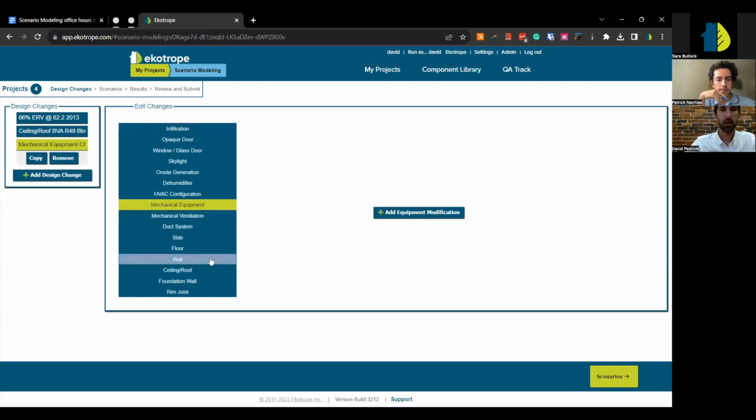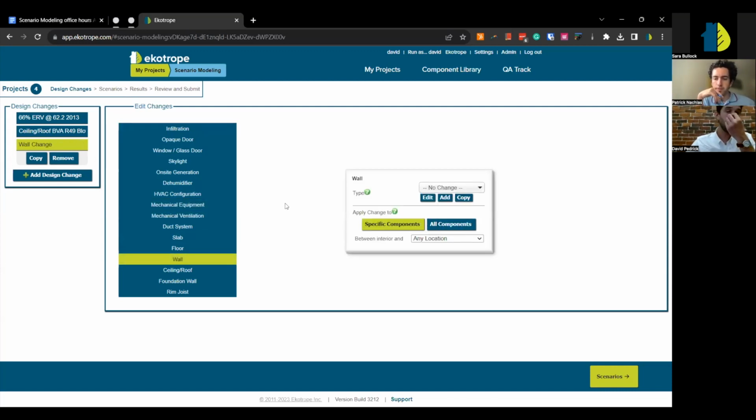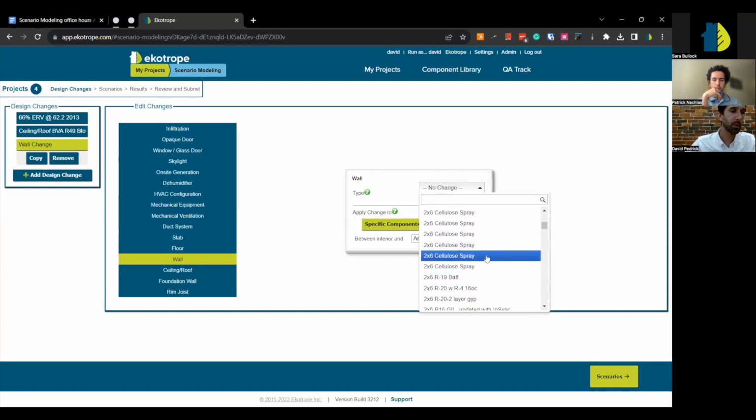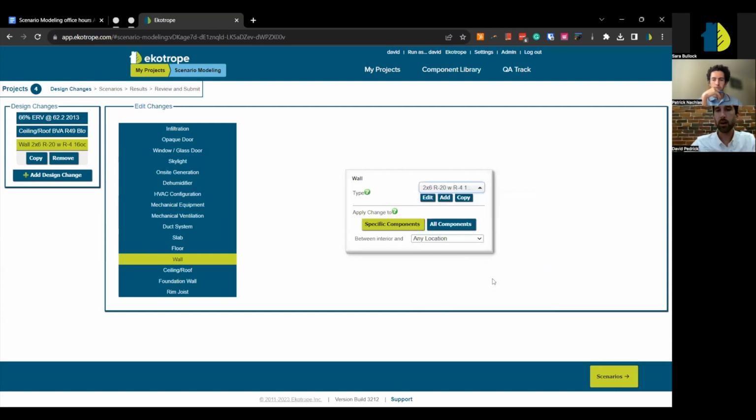All right. So as you can see, all these changes are based on your component library. So we can come in here and find any type of wall assembly we want. Say it's a 2x4 now, but let's update it to 2x6 with R-4 continuous. And we're only going to update exposed exterior walls. Garage walls, we're going to leave the same. Adiabatic walls, we're going to leave the same. Knee walls, we're going to leave the same. We're just updating exposed exterior.